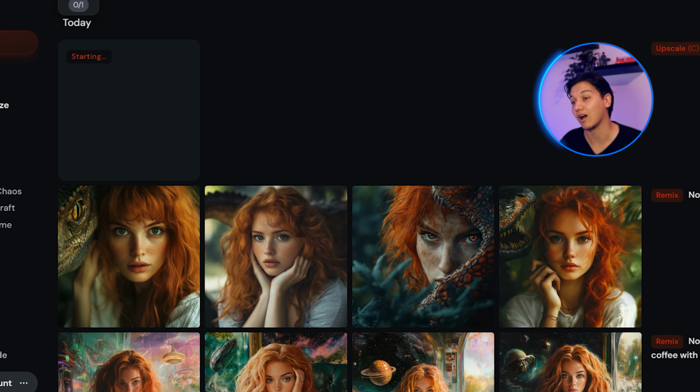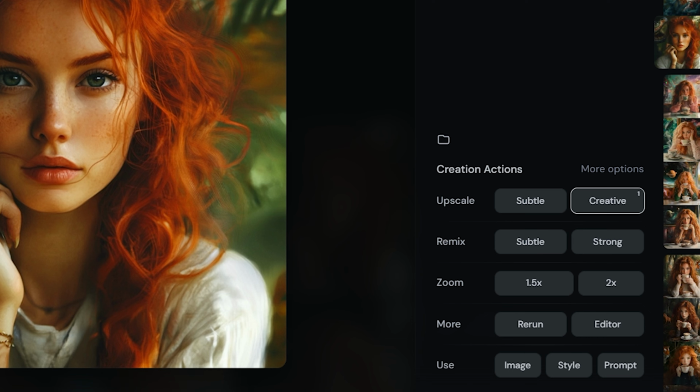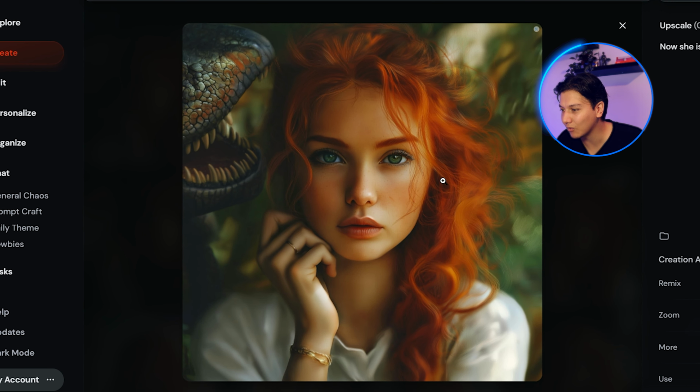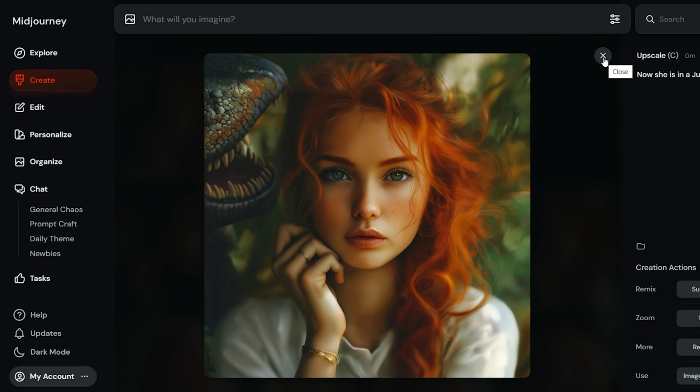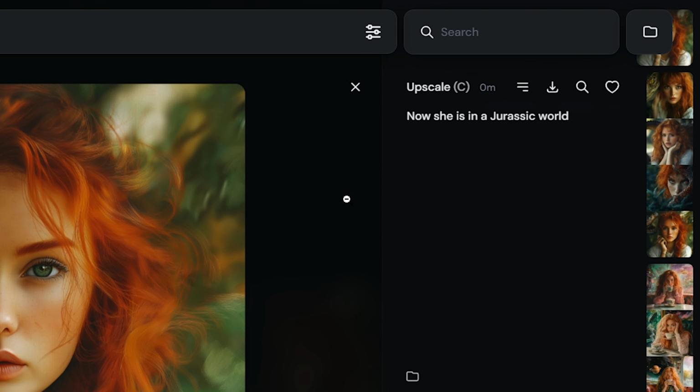So now I'm going to show you guys how to upscale it. You just click on upscale creative and then you let Midjourney do its magic. And this has to be the best one so far. Just look at all the detail that you can see in there. If you do want to download the image, just go over to this little icon over here, click on that, and then the image is yours.